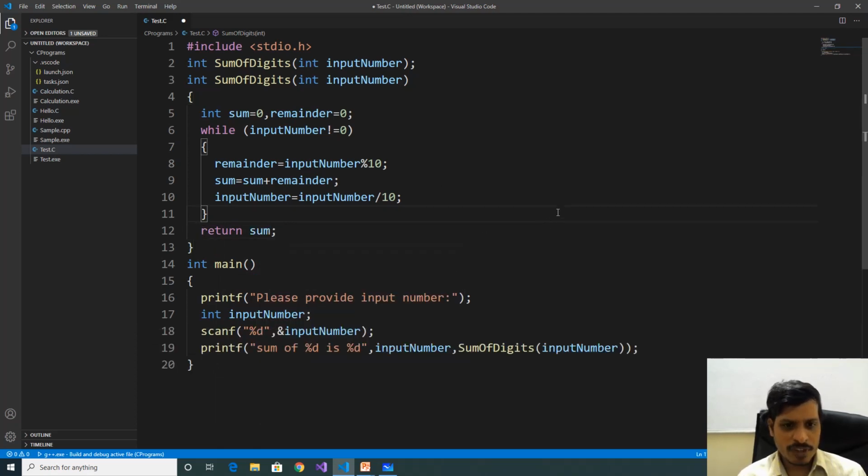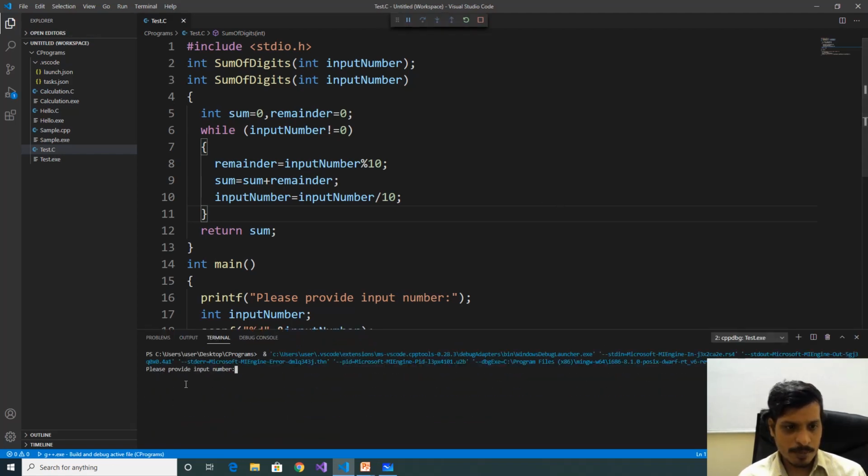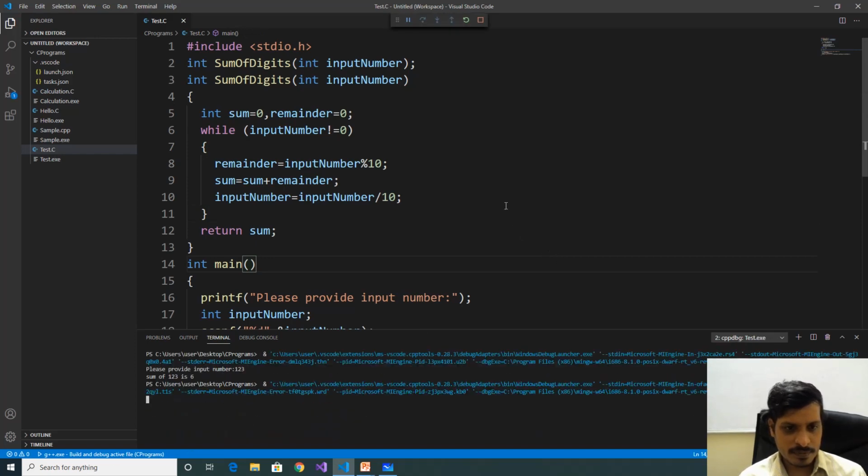This is the code. Now we'll execute this program. Control F5. Please provide input number 123. Enter. Sum of 123 is 6. That means 1 plus 2 plus 3 equal to 6. Control F5. 154. Here we are getting output as 10. 1 plus 5 plus 4 equal to 10.